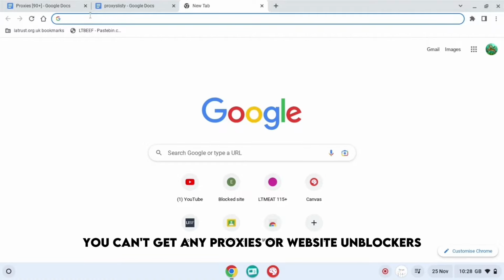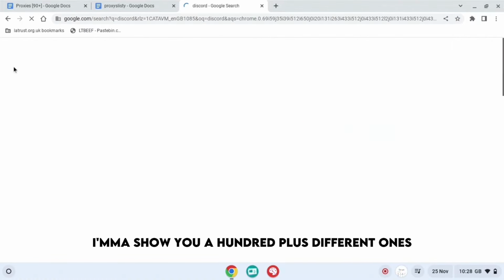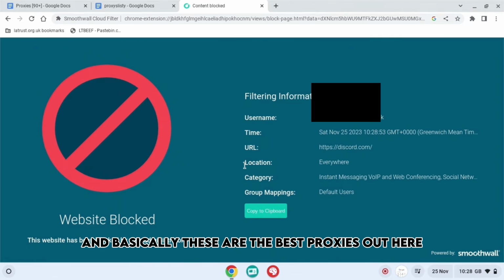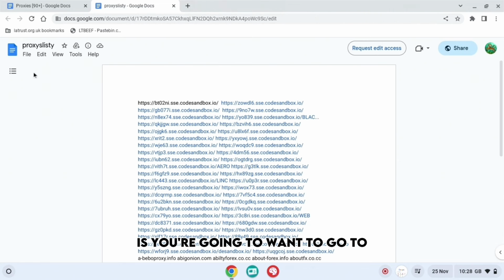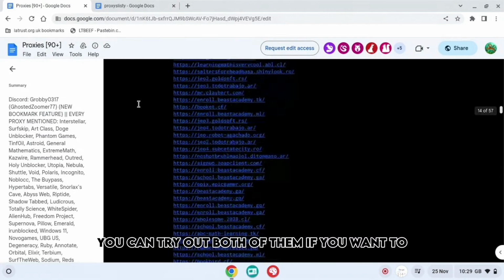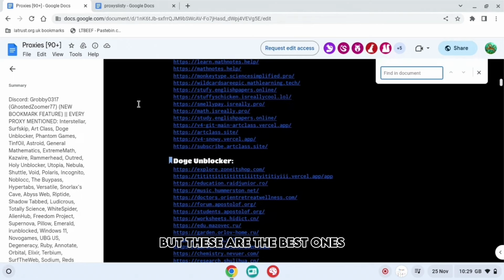If you're annoyed that you can't get any proxies or website unblockers, I'm going to show you 100-plus different ones. And basically, these are the best proxies out here. So what you're going to want to do is go to either one of these Google Docs. It doesn't really matter which one you want to do. You can try out both of them if you want to, but these are the best ones.